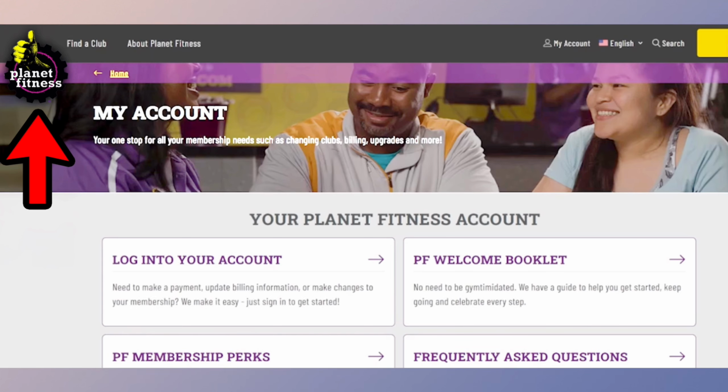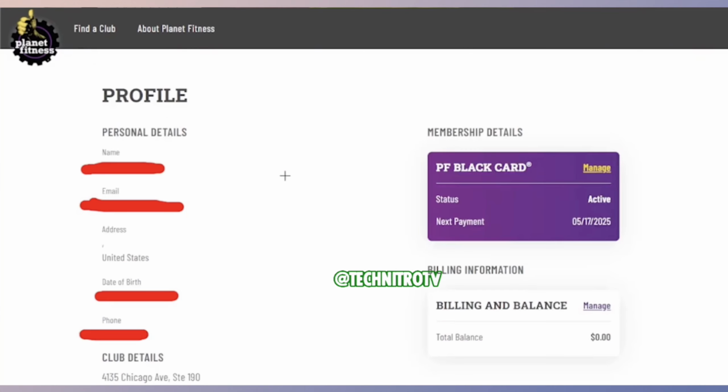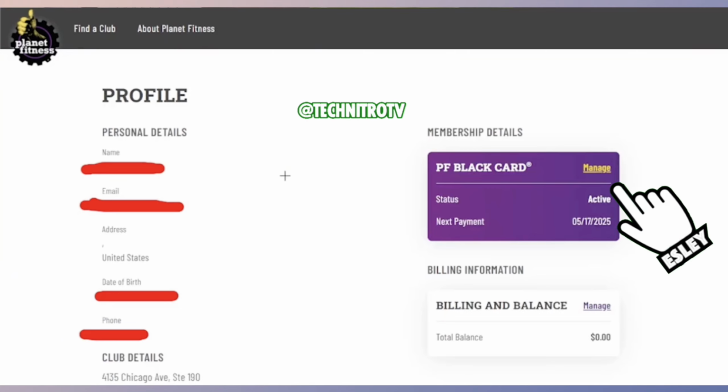Today I will show you how to cancel your Planet Fitness account online. Once signed in, you will be directed to your profile account here. This will contain all your information. On the right side, you will see where it says Membership Detail. Click on the word Manage right here.